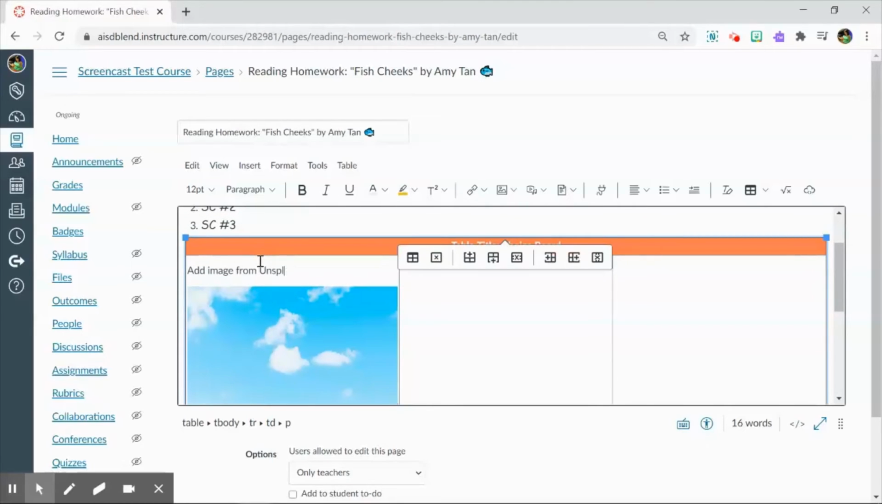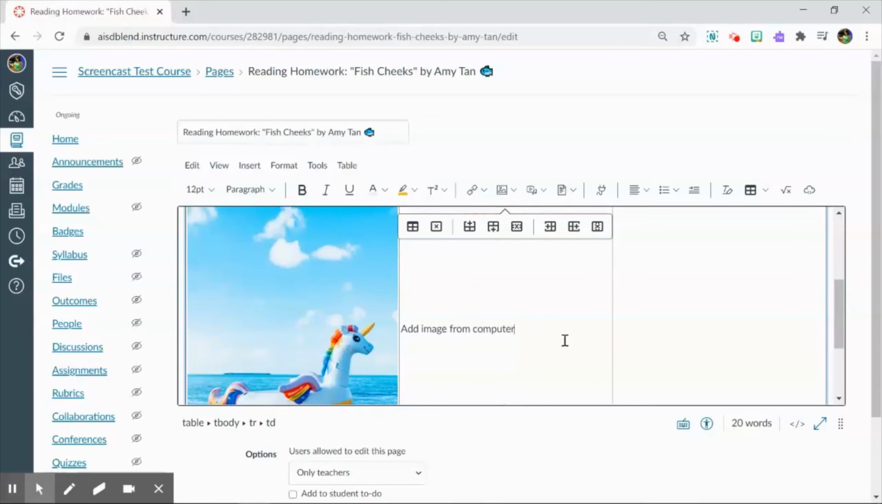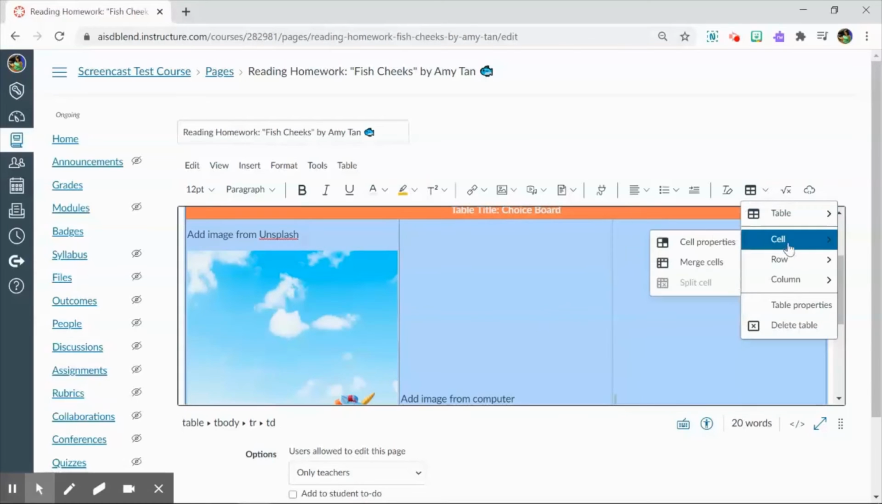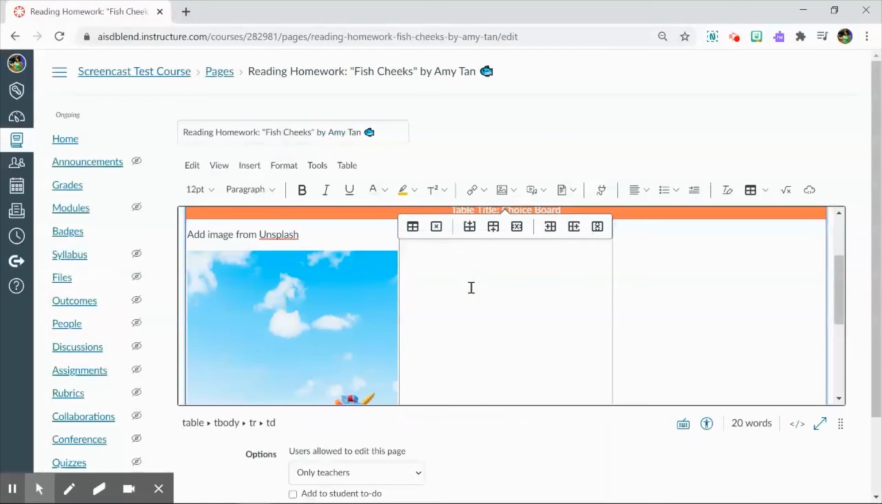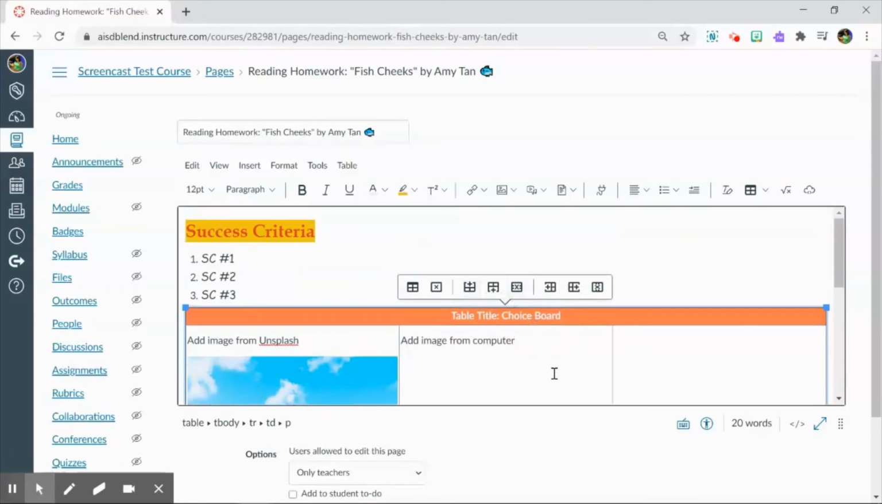From Unsplash, I'll click here, add image from computer. Notice that this is defaulting to adding it in the middle. If I want to change the formatting of where something appears on a table, I can highlight the cells that I want to edit, click on cell, cell properties, and the vertical alignment I want to align at the top. So now the image, add image from computer that I typed in, oops, you can't see it because of the table toolbar there, but see, now it's at the top.